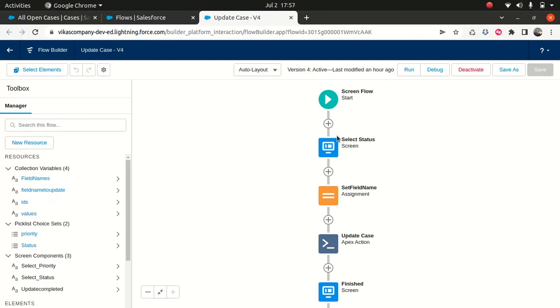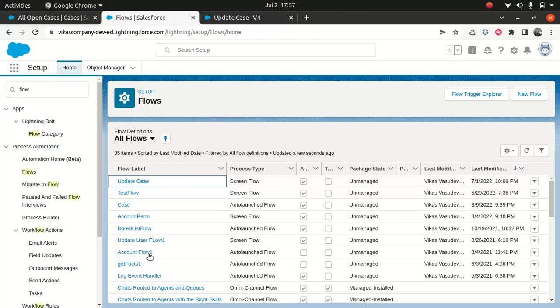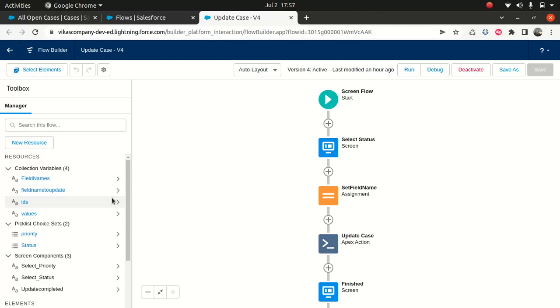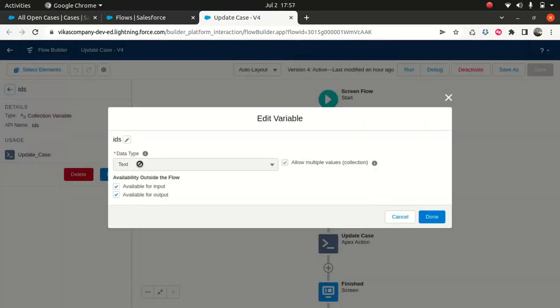Before I do that, I just want you to pay attention to the left-hand side, the collection variables, the IDs. That's the IDs which you normally get when you select records here. There's nothing fancy, just simple IDs. This is what I've named it. I've noticed, and you might have noticed as well, that if you rename it to something else, it won't pick up the IDs. So I just kept it as lowercase ids, and I marked it as available for input.